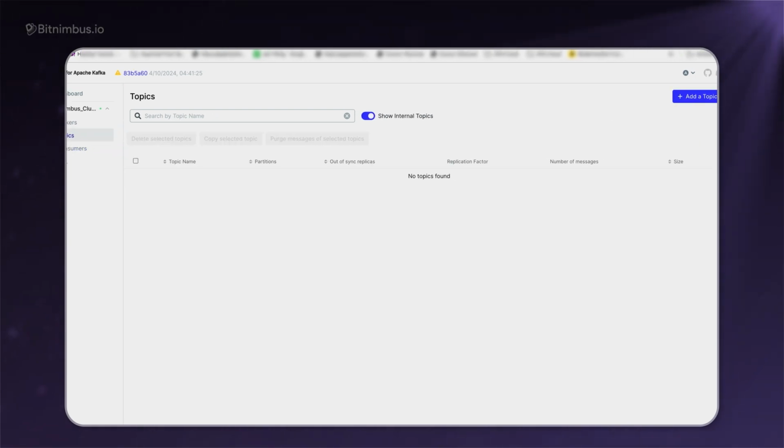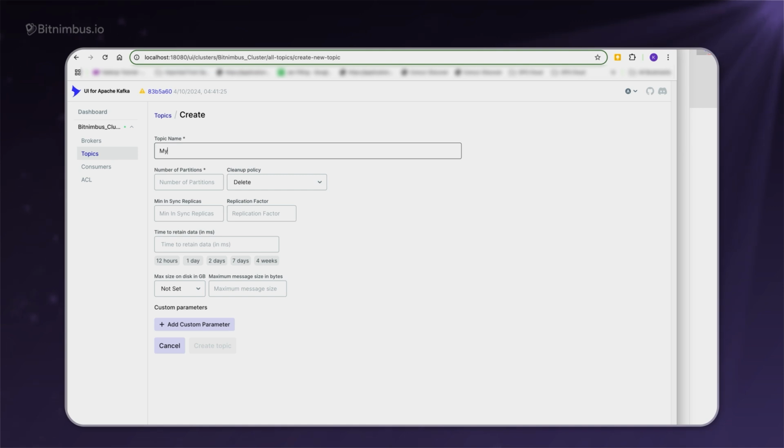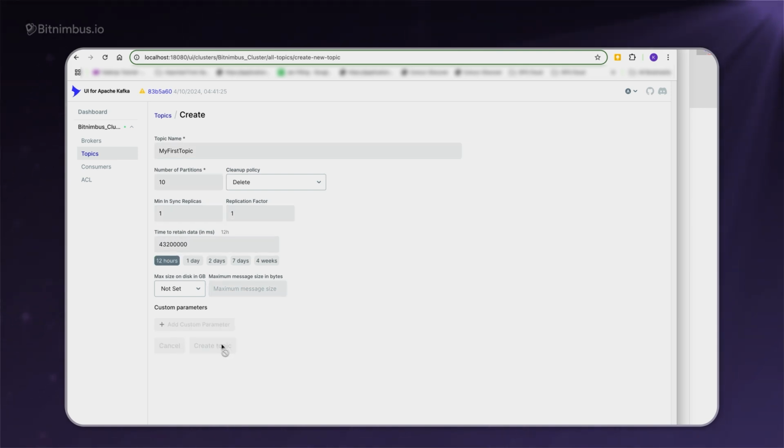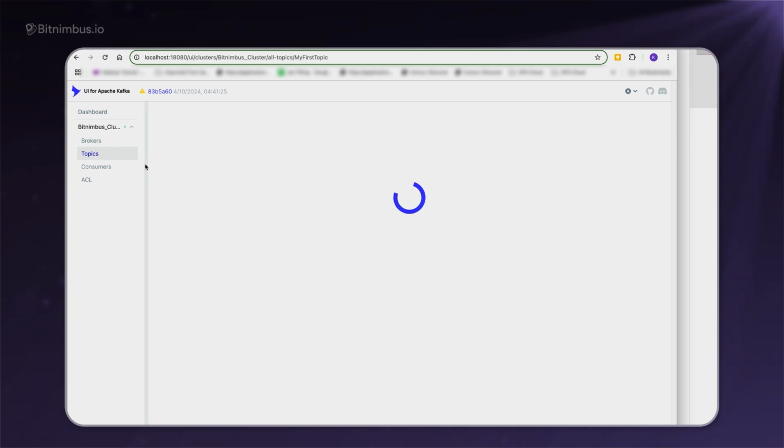So I will go ahead. This is my first topic. Number of partitions, 10. Minimum in-sync replicas, 1. Replication factor, 1. This is a single node Kafka cluster, so I don't have any other choices other than that. So I'm going to create a topic. Boom, I have the topic created.